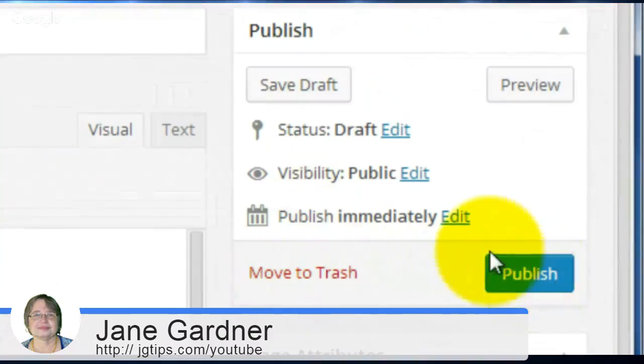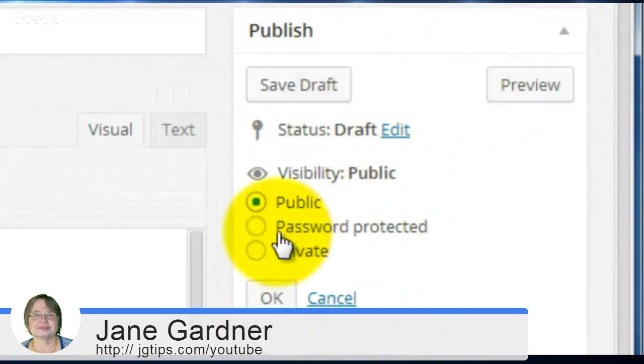You can publish it. You also have other options like saving a draft, and you can change the visibility to public from everybody else seeing it to password protected or private so no one can see it. And then you just say OK.